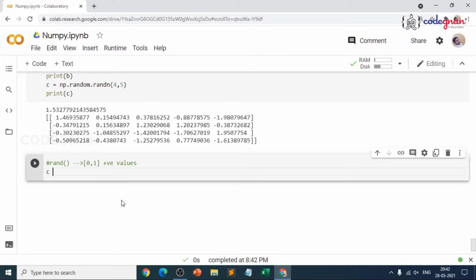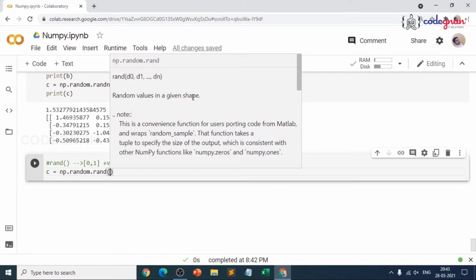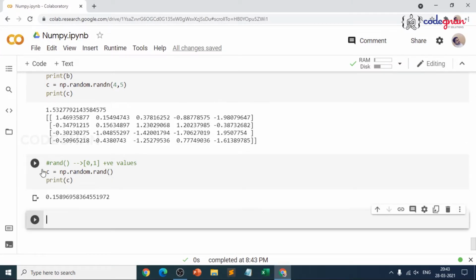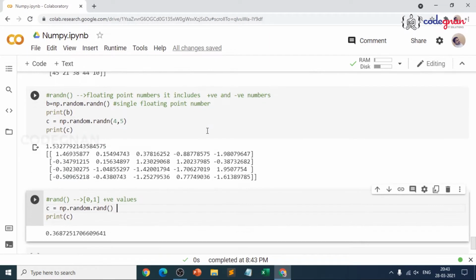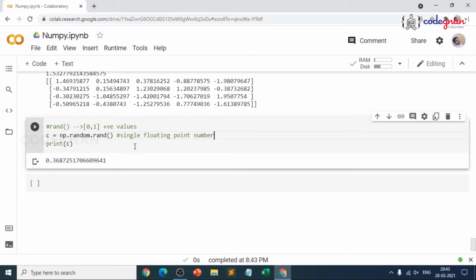For that, let me take c is equal to np dot random dot rand. It's not randn. If I give rand, it gives random values in a given shape, and if I don't give any shape as input, it will give you a floating point number again. Anytime you run, there is no positive or negative number, and the value always lies between 0 and 1. It doesn't cross 1. So it outputs a single floating point value. The same here, a single floating point number. I'll copy the same comment and paste it here so that you could easily see.